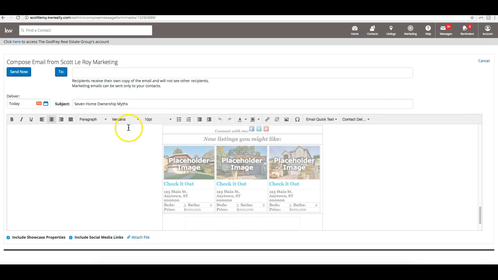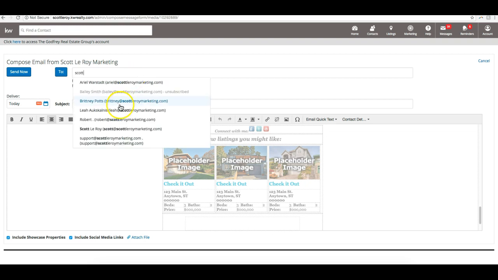All right, going back up to the top, we can change the email subject. We can't change the delivery date. That's only a Pro feature, but if you have Marketly or Pro, you can schedule this out in the future. And then up here, we can add our contacts. So we can start by just typing people in.